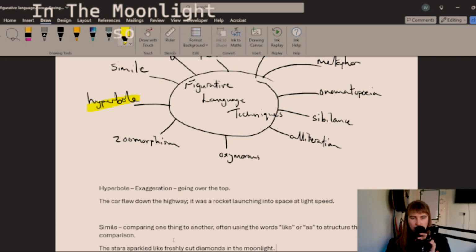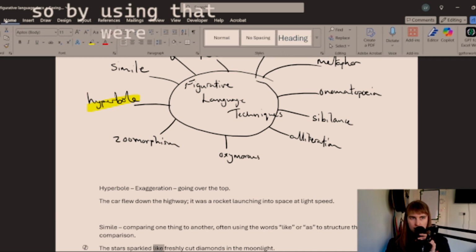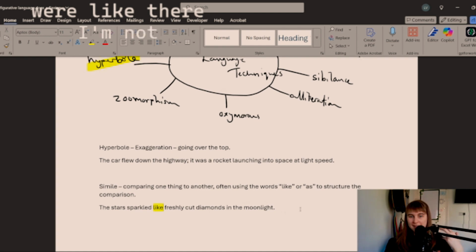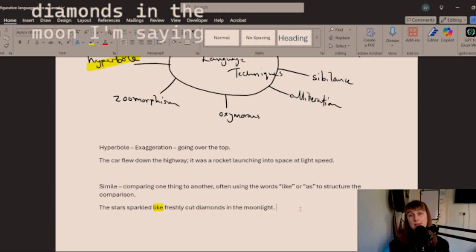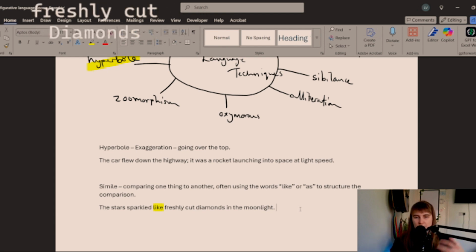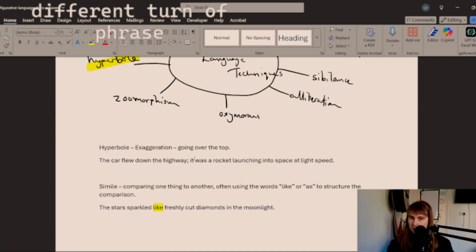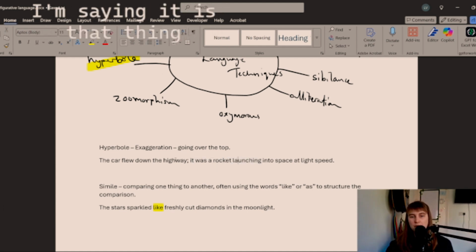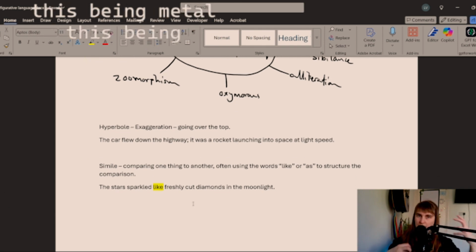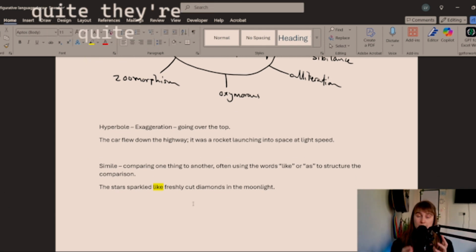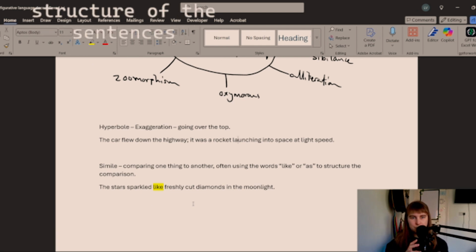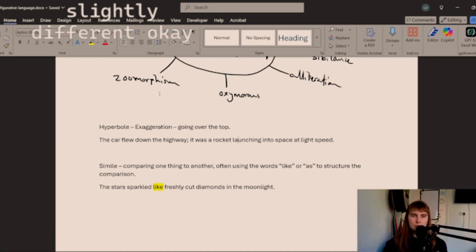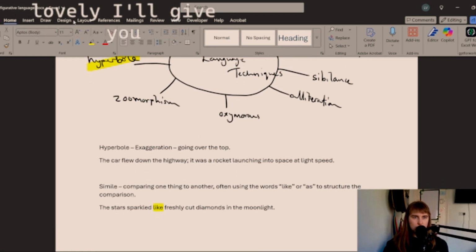So by using that word "like" there, I'm not saying it is. They're not saying they are freshly cut diamonds in the moonlight. I'm saying they're like freshly cut diamonds. It's a slightly different turn of phrase. Different to this up here where I'm saying the car was a rocket. So I'm saying it is that thing. So this being a metaphor, this being a simile, they're quite similar. It's just the structure of the sentence is slightly different. Okay. Lovely. I'll give you a second to write that down as well.